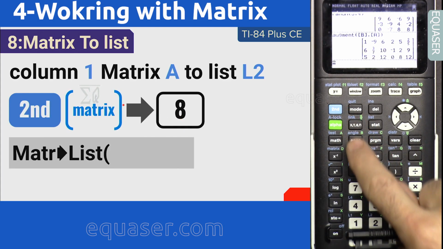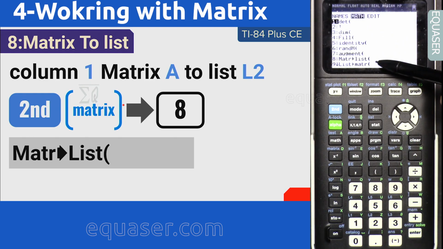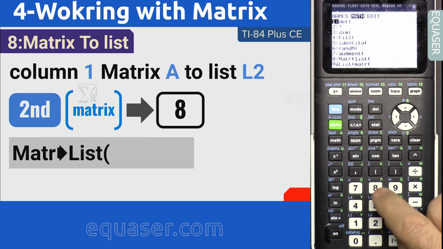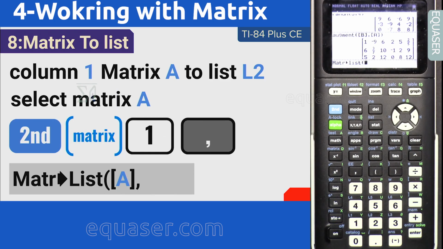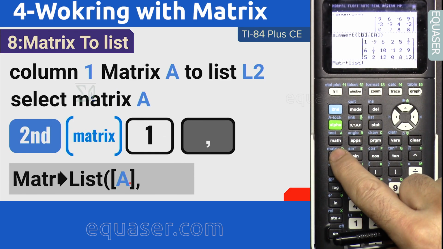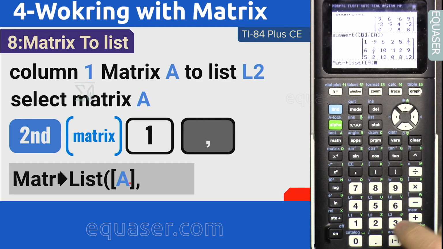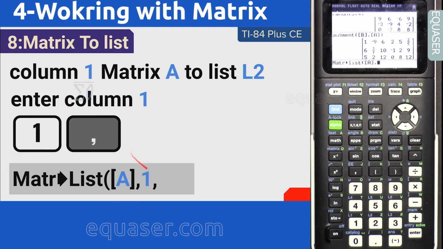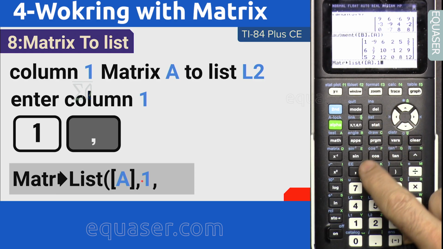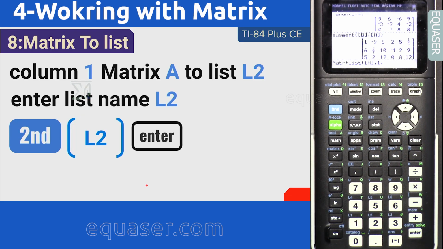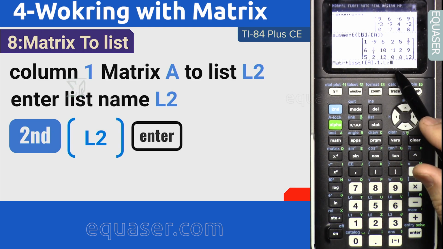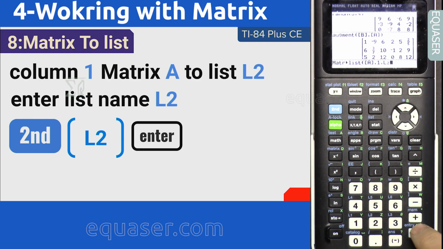So let's get second function, matrix, to the right, get 8, that's matrix to list, and then bring A, second function, matrix 1, and then comma. Now we go to this point, 1, and then comma, and then L2, second function. This L1, L2, L3, 4, 5, 6 are in here. So second function 1 is L1, and 2 is L2, 3 is L3. So I'm bringing L2, and then enter.